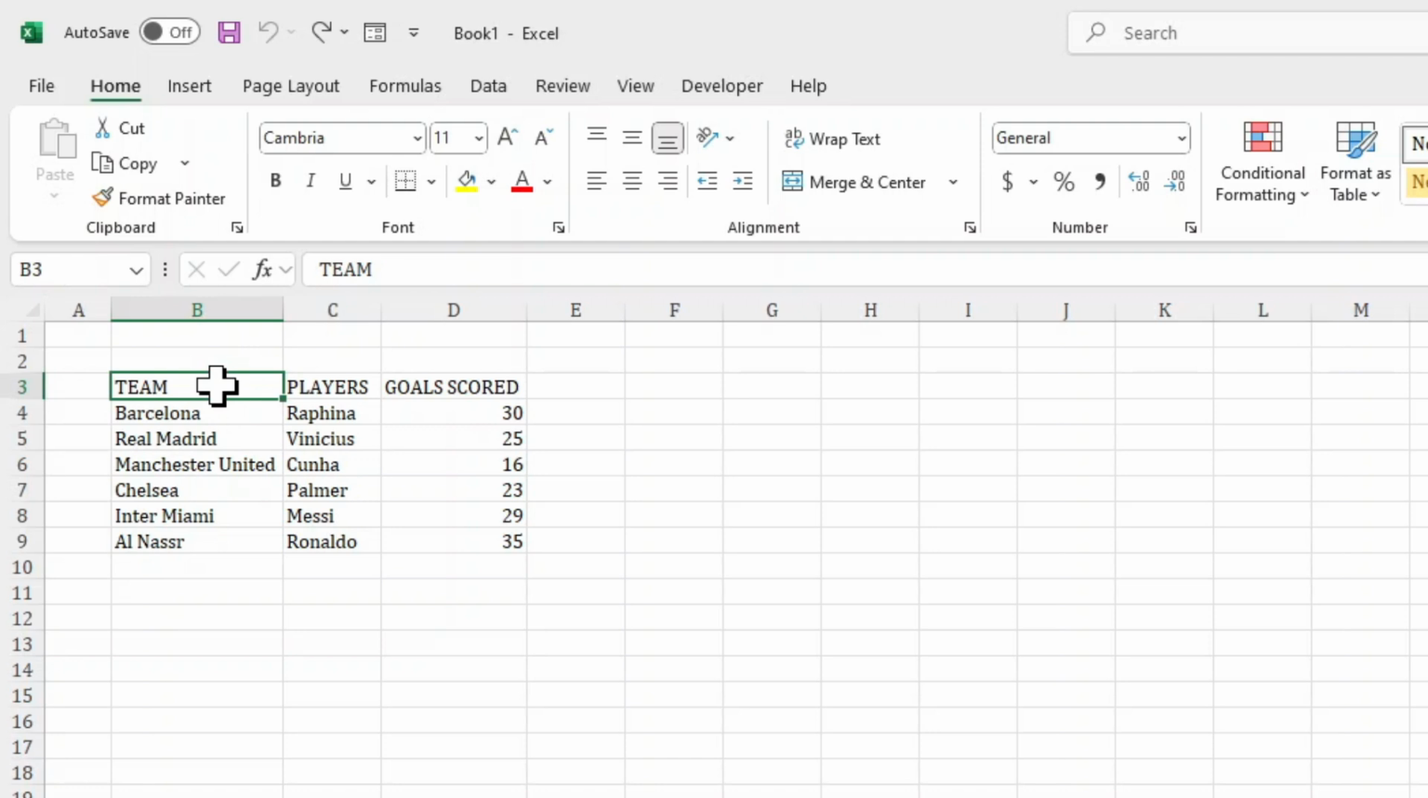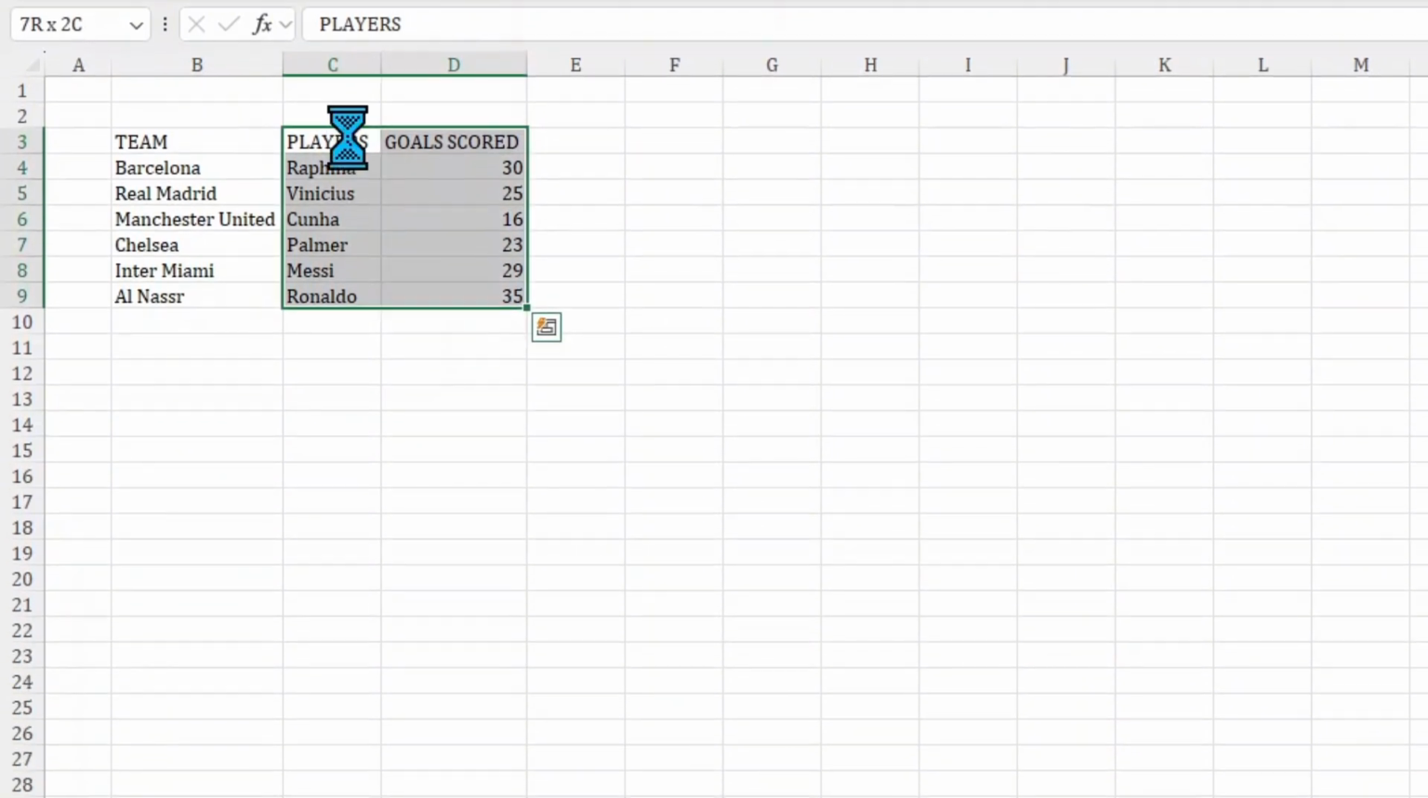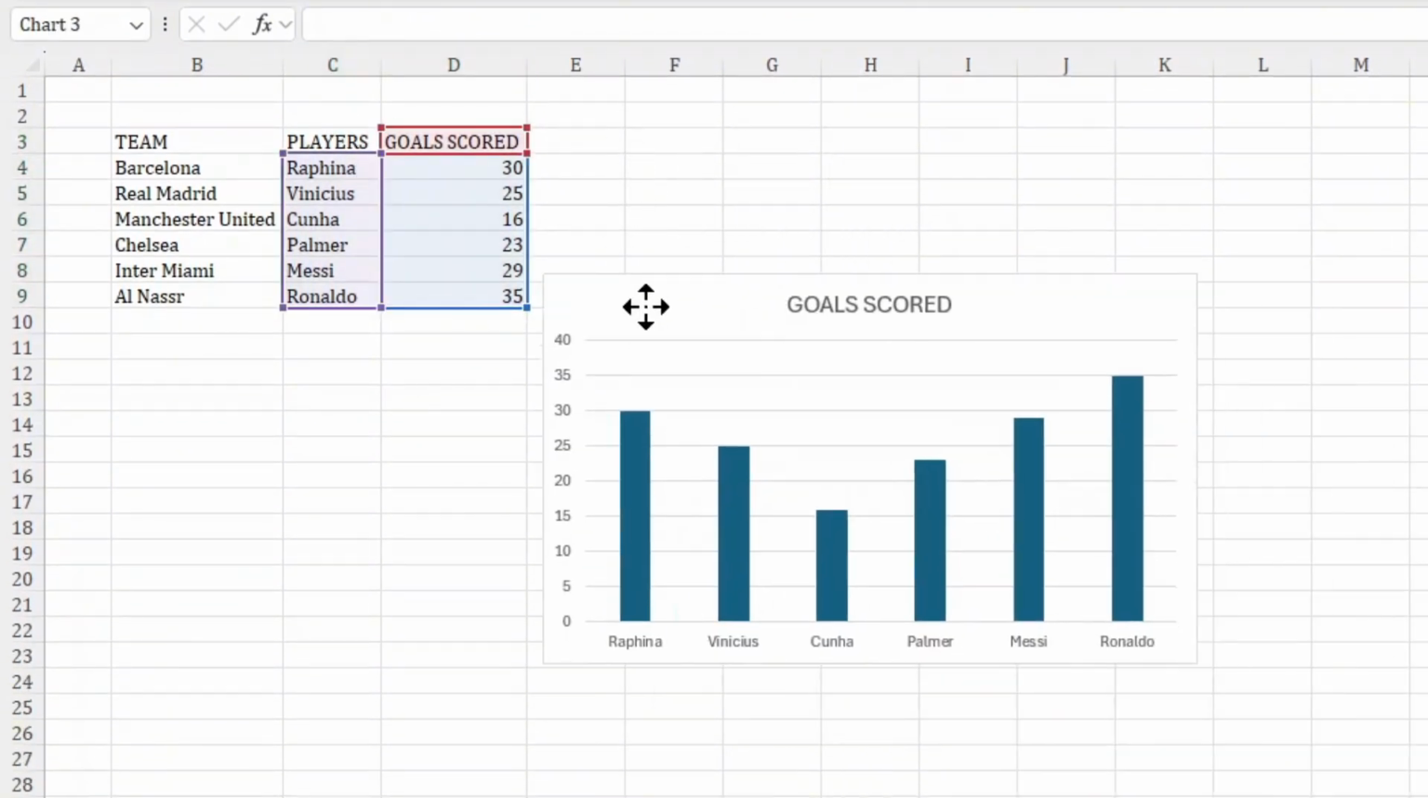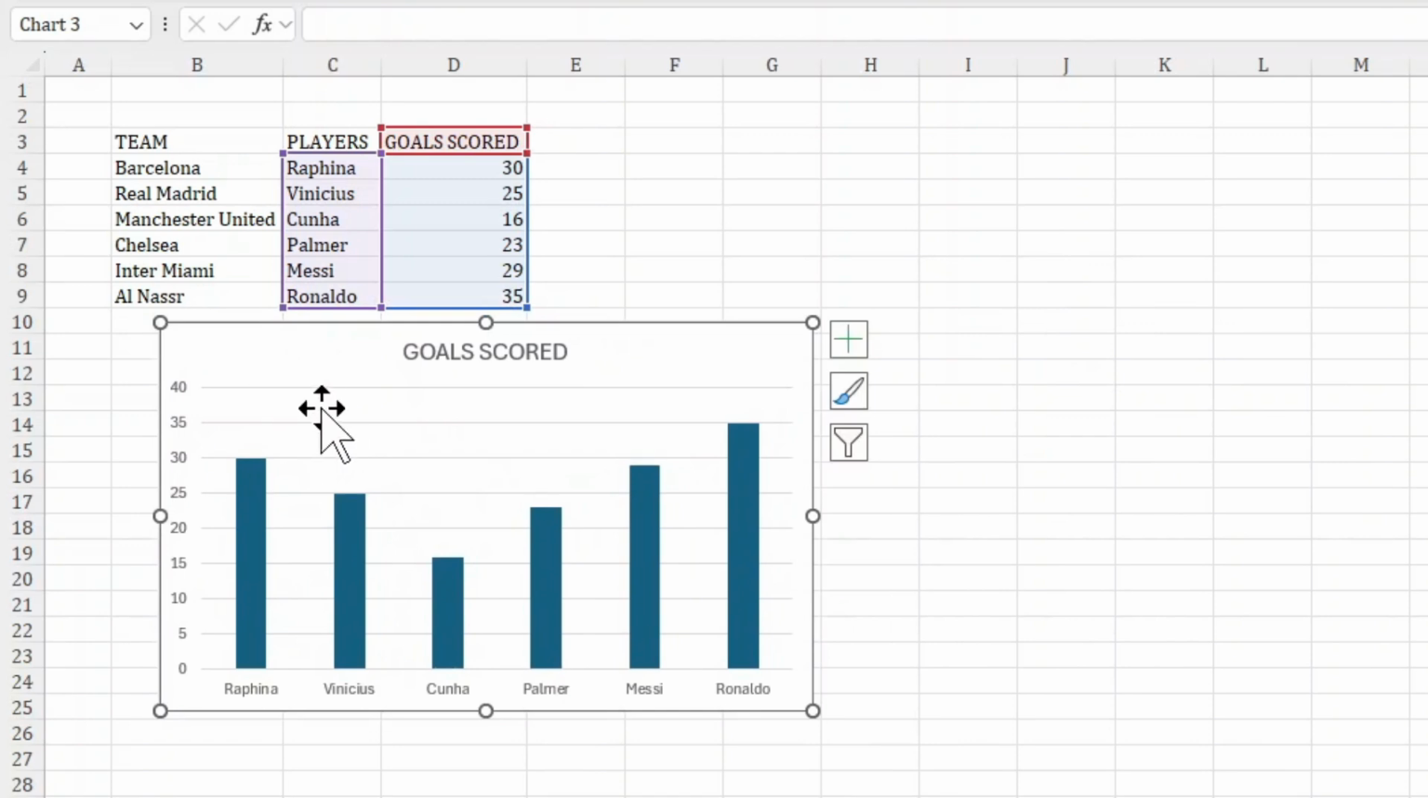The ninth shortcut, let's say we want to create a chart for the players and the goals they've scored. We can simply select the entire data. Then using the shortcut Alt F1, we'll simply create a chart for the goals scored by these players.